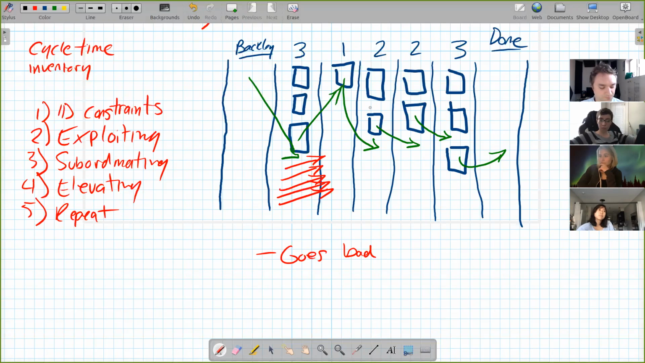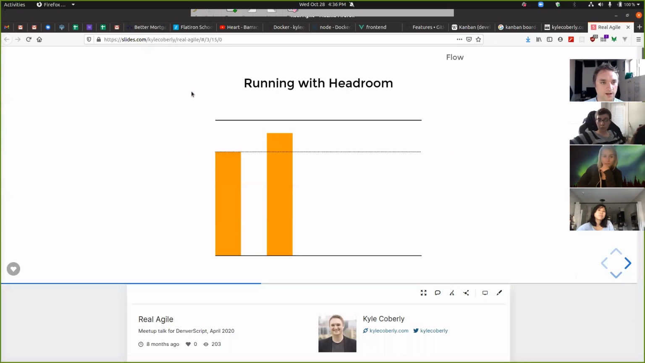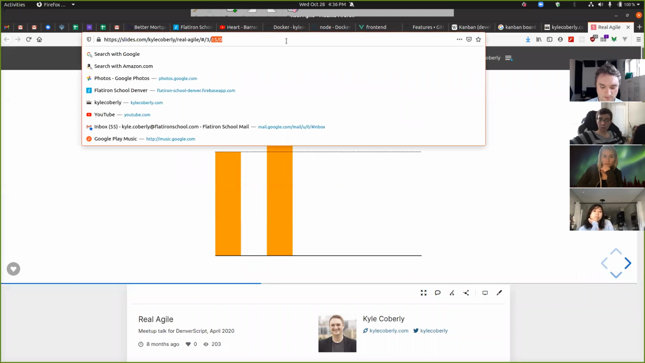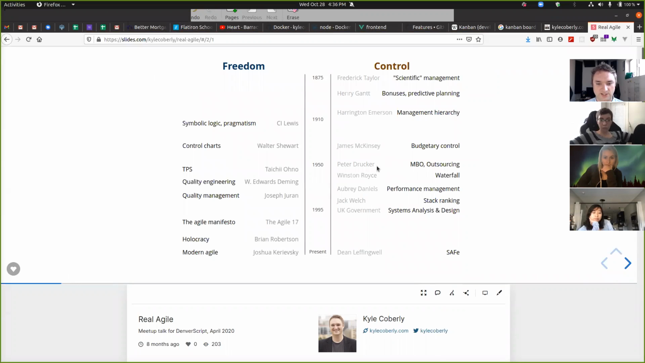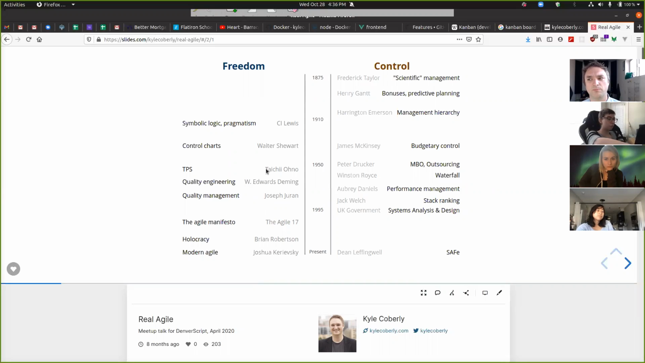So earlier in that Real Agile presentation, when I talked about this history of freedom and control, this was the big realization that W. Edwards Deming and Taiichi Ohno brought to the management world, this holy shit about pull systems. It applies broad and wide.